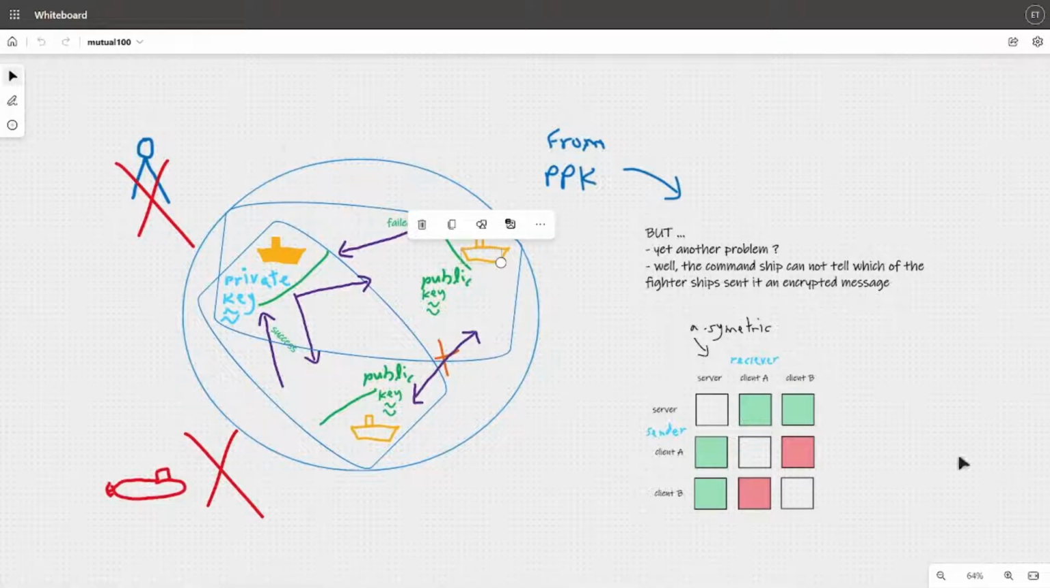Before we continue, a very important remark. If it is enough for you, from the perspective of the command chip, let's say the server, to know that any message that you get is coming from one of the other applications that are trusted, if this is enough and you don't care who is the application, we don't need mutual authentication. We can stop the video here because you can trust whatever is inside the circle of trust. If you want to remember this, go to the PPK video.